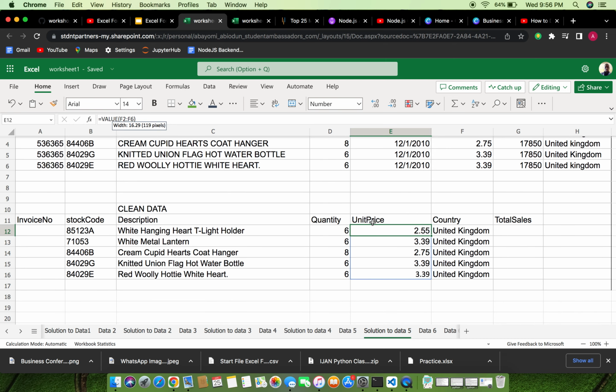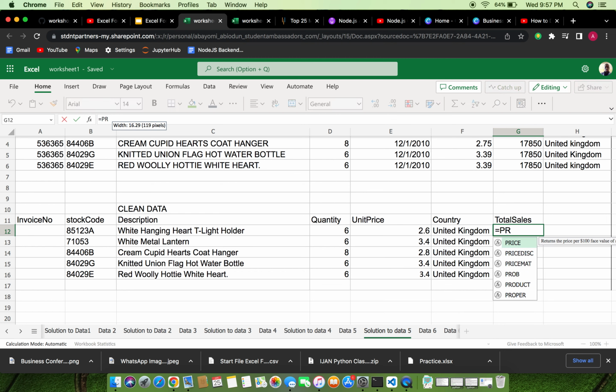So here, after highlighting that, I can also change this. If I don't want two values after the decimal point, I can click here and we can see now that it is one decimal place.